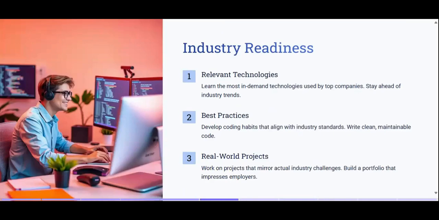From startups to large enterprises, there is a strong and steady demand for these roles, making full stack development a smart and stable career choice.